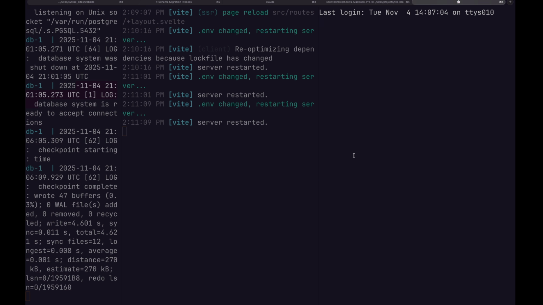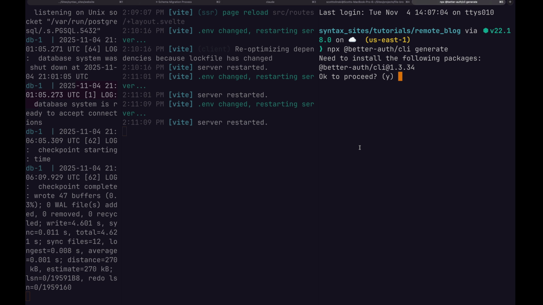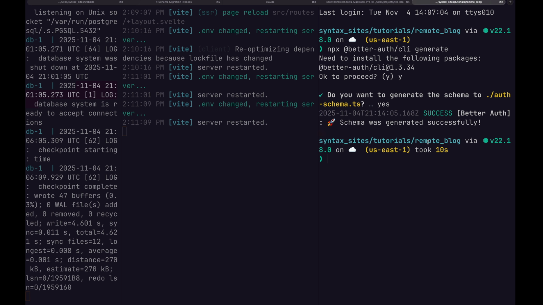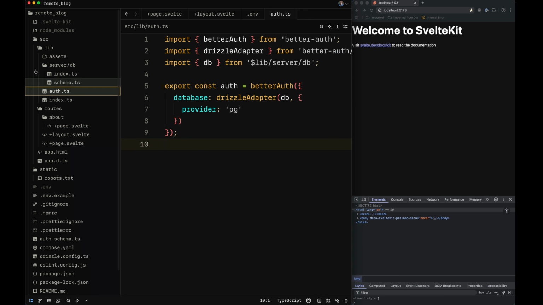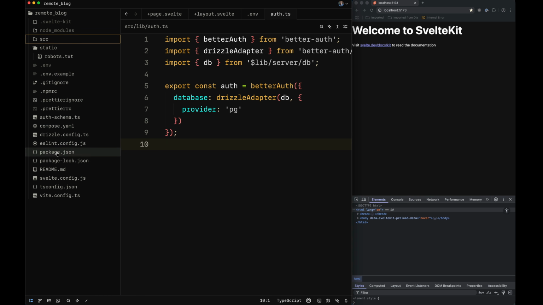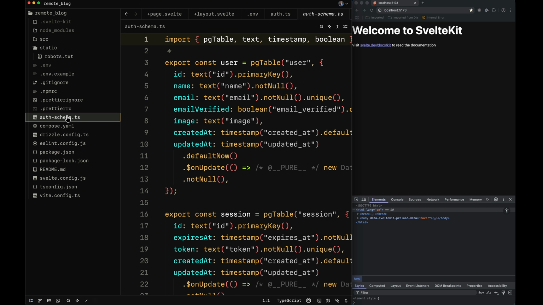I'm going to head here to a clean terminal, and I'm going to run npx @better-auth/cli generate. This is going to generate a Drizzle schema for us. And if you were not using Drizzle or using other things, it could actually do some of this for you. I don't mind just having it straight up generate this for us. I'm going to hit yes twice, and it is going to generate a schema for me in the root of our project, which exists now down here as auth-schema.